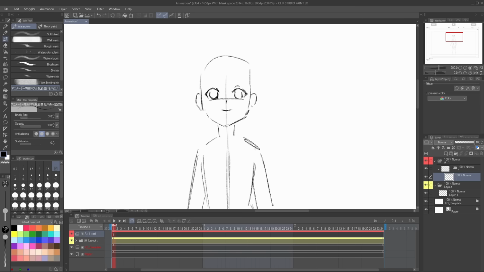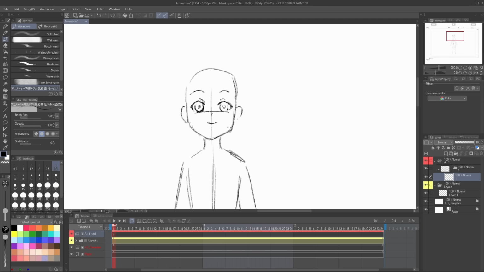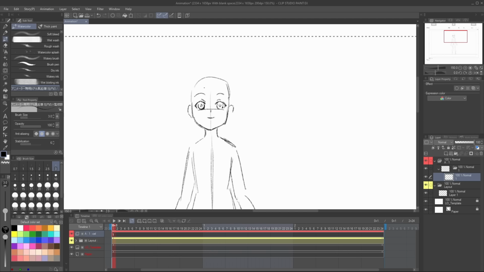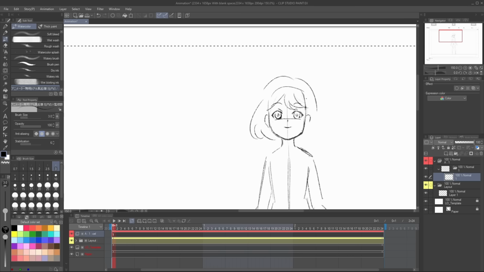The eyes are generally halfway up the face, and the mouth is halfway between the eyes and chin. I like to have the nose closer to the eyes to make the facial features look cuter. Then let's add the hair. A little short bob would work nice and would be easy to animate.